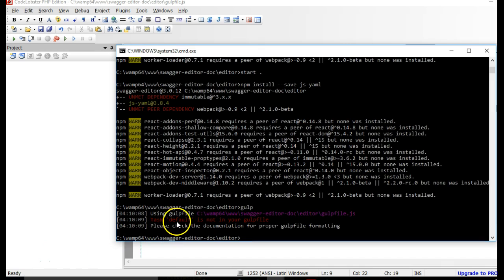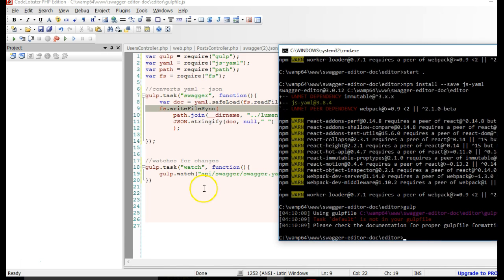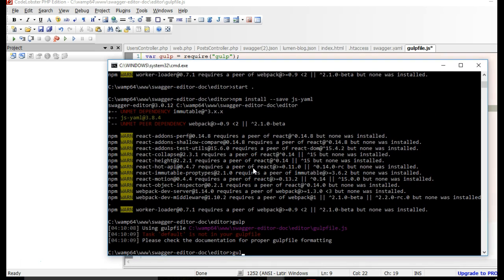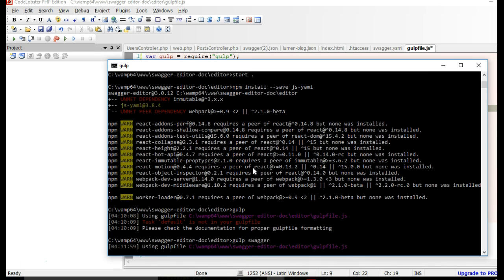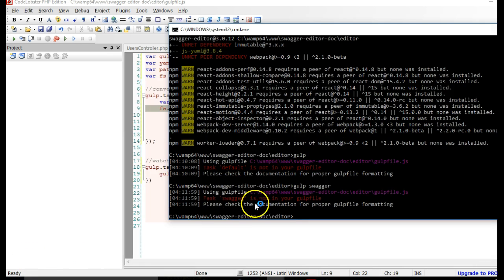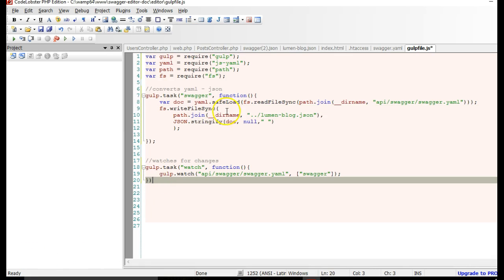This message in red means that whenever you run only gulp in your command line, it will look for a task called default to run. In our case, we do not have a task called default. We have two tasks, one called swagger and one called watch. So what we can do is to run gulp swagger. And guess what? We have an error. Let us find why.